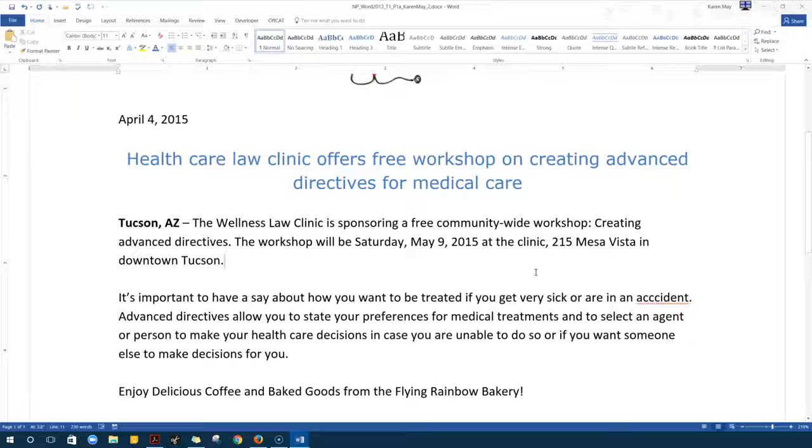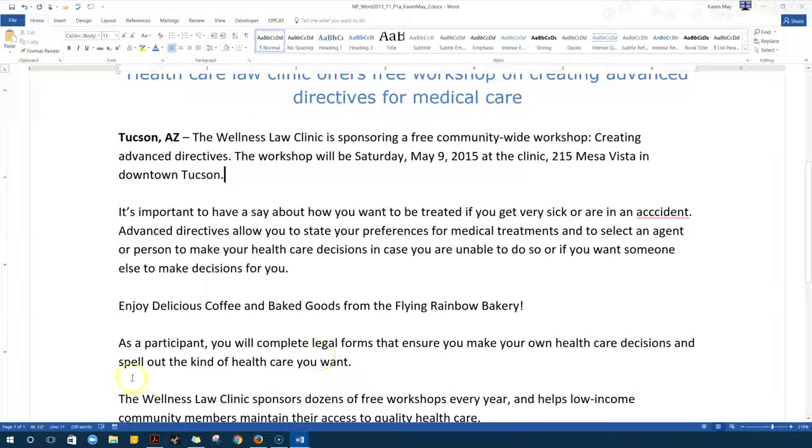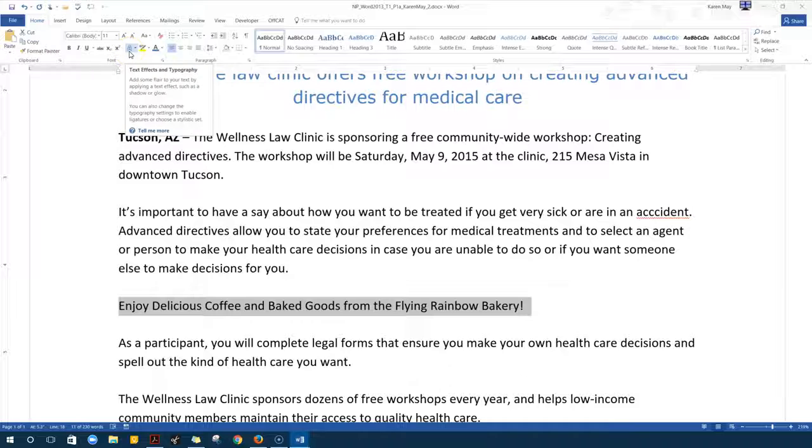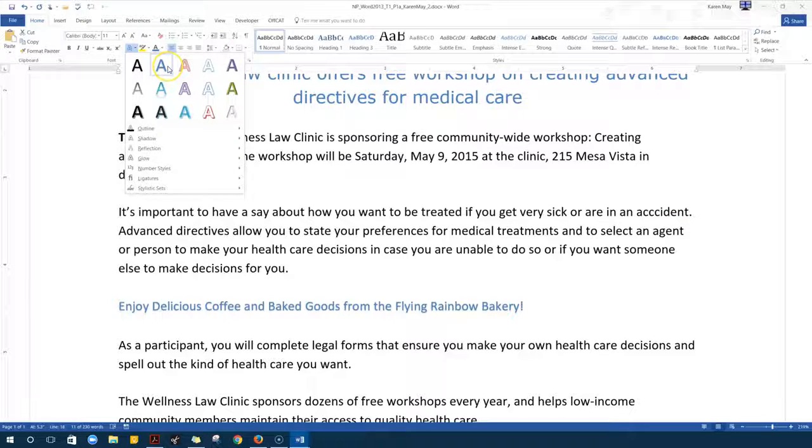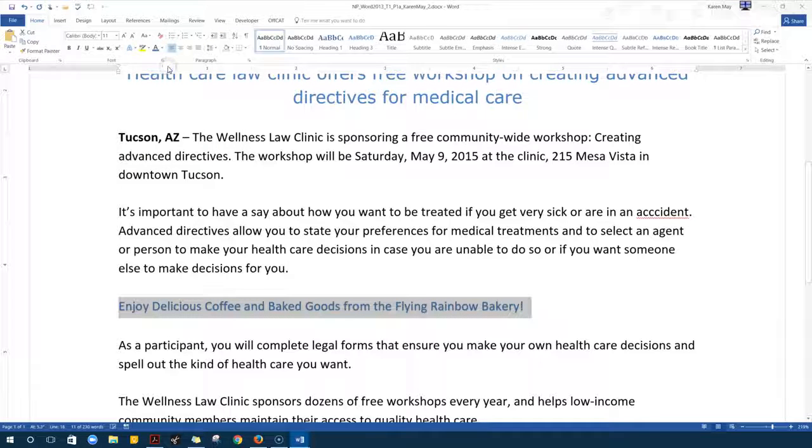Apply the text effect, fill blue accent 1 shadow, second column, first row in the text effects to "Enjoy delicious coffee and baked goods." So in this paragraph, we are applying the text effect, and here's your text effect button. Be sure you get the right button, and we're doing the one, it is the second column, first row, which is fill blue accent color 1 shadow, and center the paragraph.